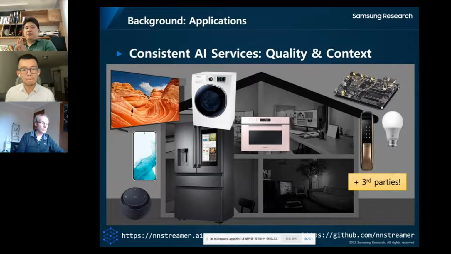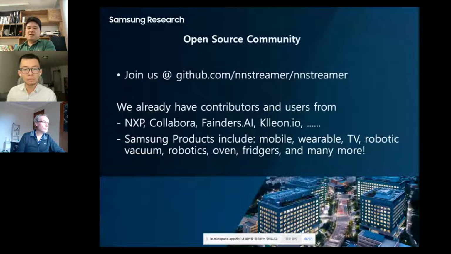And let's go to the final slide. We expect that third parties or other companies may use our software framework because it is open source, and we have already transferred all the rights to the Linux Foundation. So Samsung does not own this project anymore.